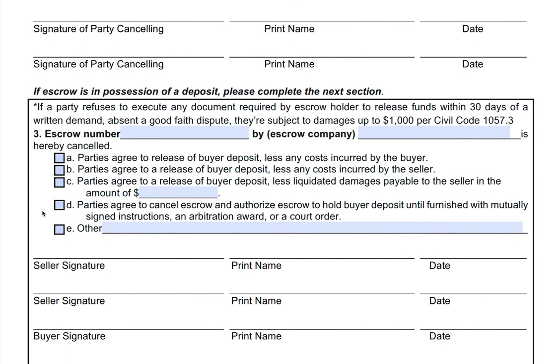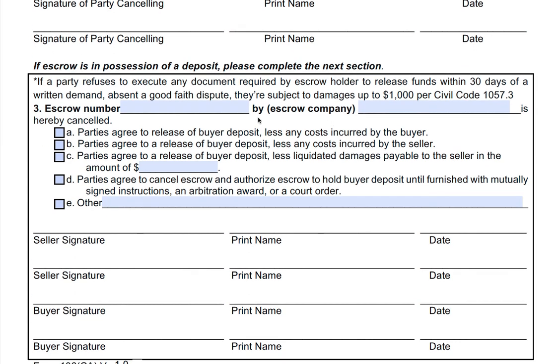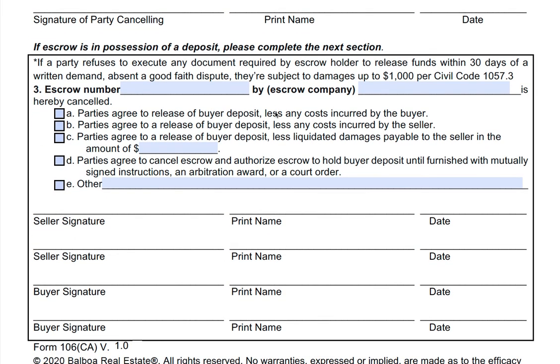And we come down here to the second half. Now this is different but related. This relates to the deposit that's held in escrow and how that money is going to be returned to parties, because escrow cannot refund an earnest money deposit unless it has mutually signed instructions. And by mutually signed, I mean that both parties have executed a document with their signatures instructing escrow to disperse of the earnest money a certain way.